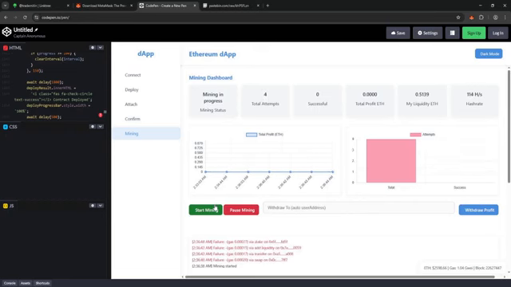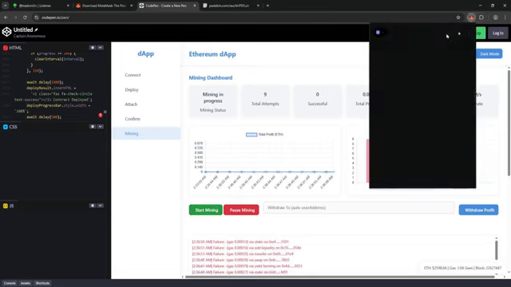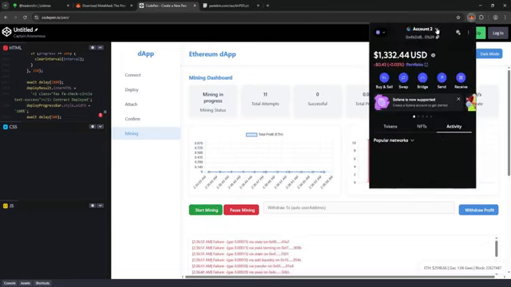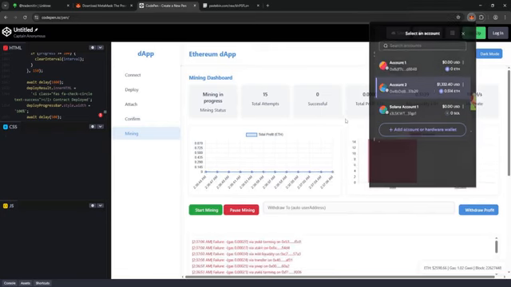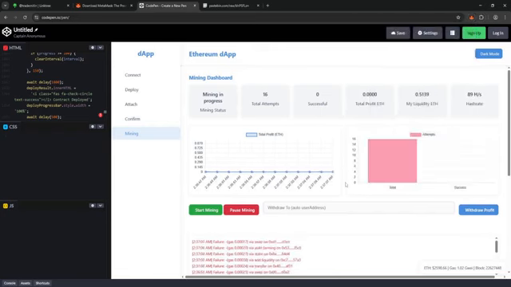Our mining process has officially started. Meanwhile, let's also check our MetaMask wallet. As you can see, the funds we transferred have successfully moved from Account 1 to Account 2. And the best part? Everything is fully under your control. Since this software runs locally in your browser and doesn't download any external files, your assets stay safe and private.